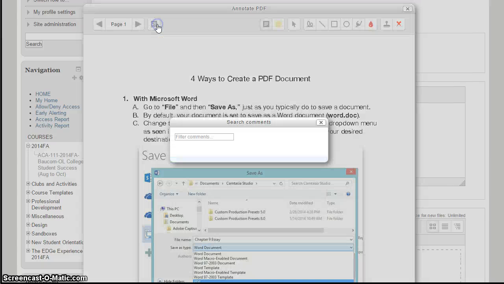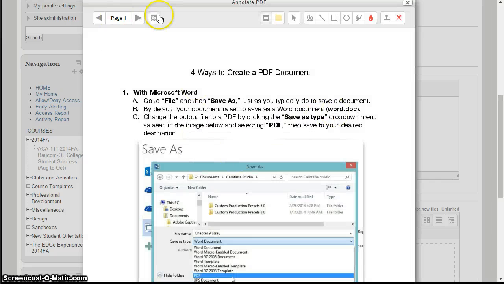This one I'll cover, lets you kind of search through any comments that you've made. We haven't made any yet, so it's not going to pull any up. But if it's a super long document and you need to search through what you've done, any feedback you've given, you can do it there.